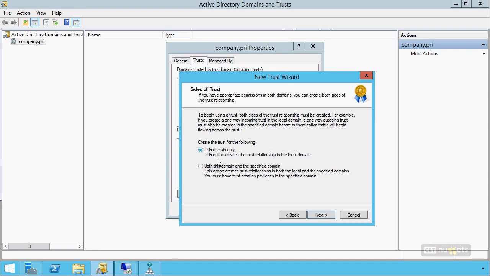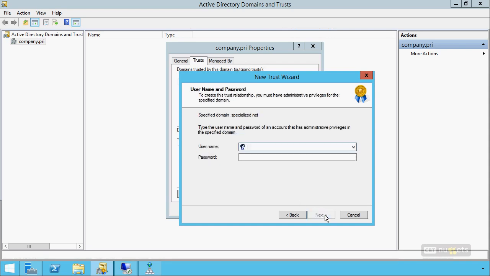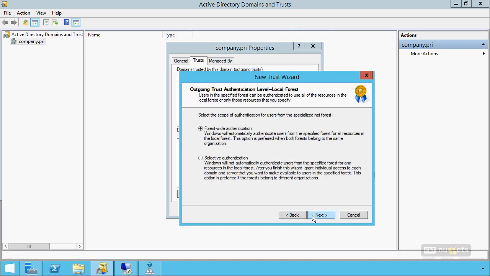I love this screen. I'd say this is a new screen, but it's a new screen as of at least a couple of versions ago. But in this single screen, I can create both sides of the trust in one wizard. I don't have to hop back and forth between two servers anymore to create both sides of the trust. So let's create the trust for both domains, this and the specified domain. For specialized.net, I think it goes in this format, specialized, G shields, and the password. And for company.pri, I'm already authenticated here because obviously I've logged in.